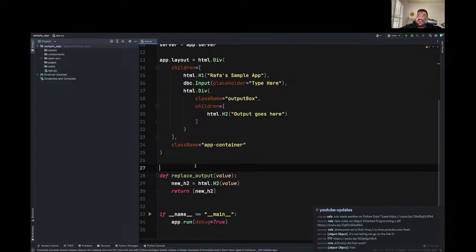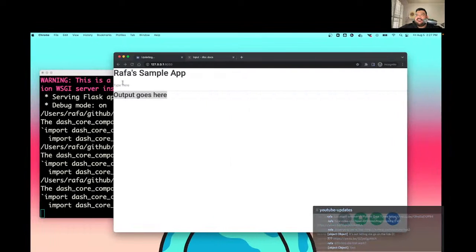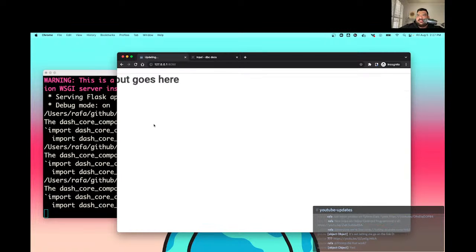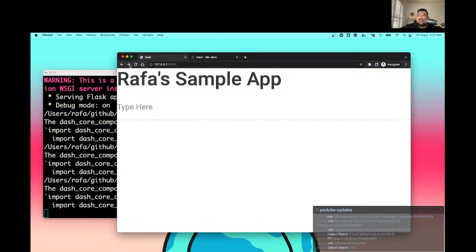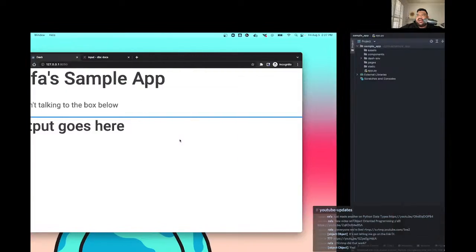Now what I want is for when I change my input component, I want it to actually talk to my output box. It'll say, hey output box, I want you to listen to me. Right now it's not talking to it. I can type more stuff and nothing happens, because I haven't told the app that these two things talk to one another. This isn't talking to the box below. So how do we tell it that?